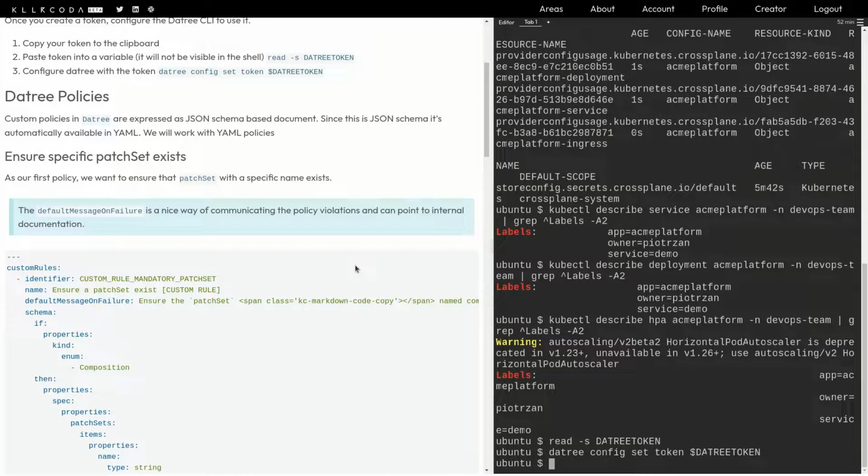Datree policies are all JSON schema based. So the OpenAPI spec expresses all the policies that we want to apply. You can see here an interesting default message on failure. Every policy has this message that is displayed if the policy is violated. I don't know why this HTML is here. Some kind of markdown error.